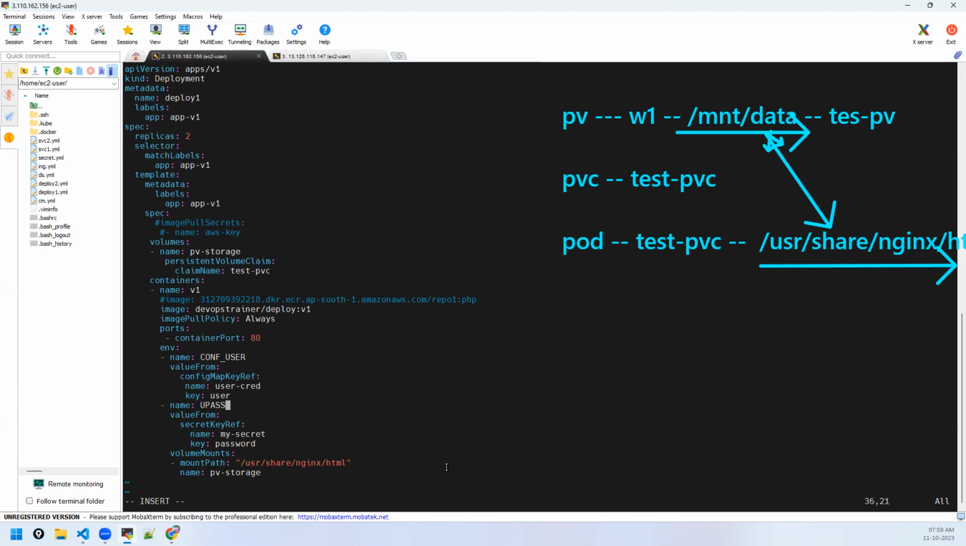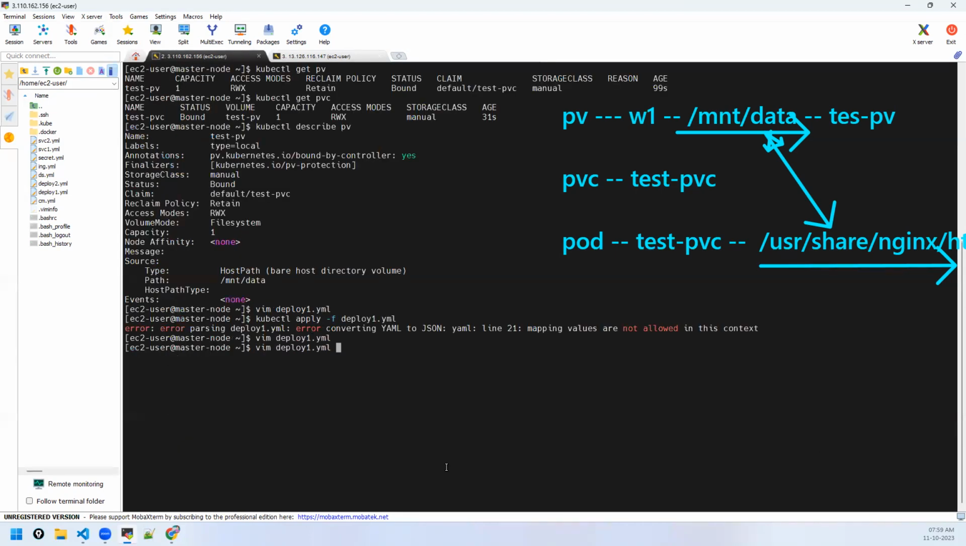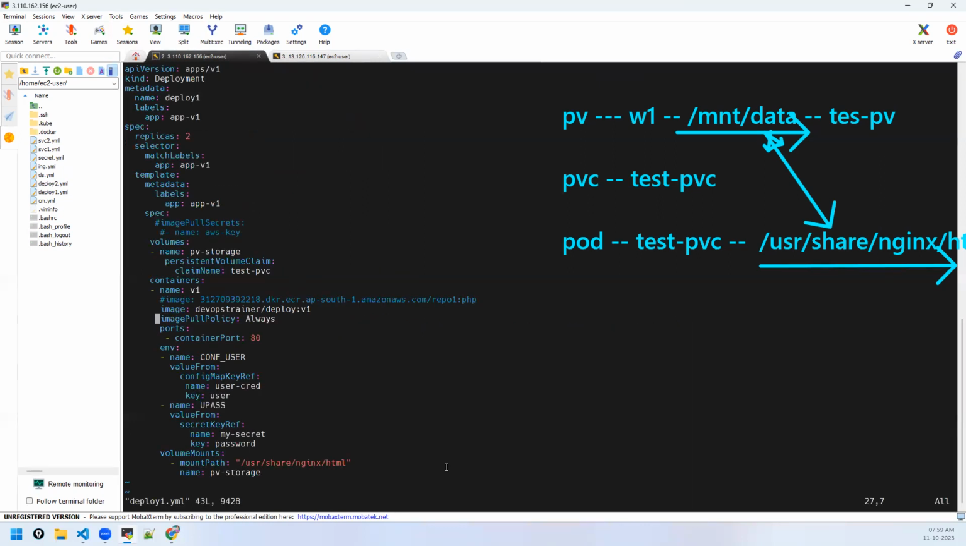It was showing this as an error, but I believe this is the problem. This should be at the same level as env. Let's check. Still, line number 21, mapping values are not allowed in this context. Where did we map? Persistent volume claim. This is name, PV storage.